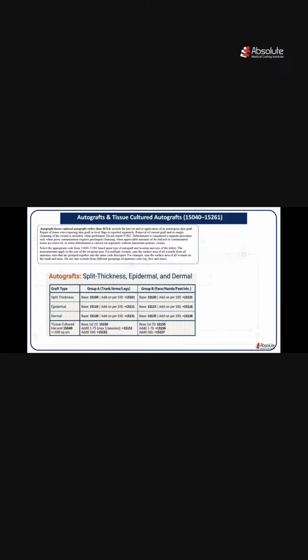Now, when we reach the tissue culture skin autograft, we need to slow down a little bit because this is not like the other graft codes. Here the tissue cultured autografts follow a three-tier reporting system. For the trunk, arms, and legs, 15150 is used for the first 25 square centimeters or less. Then we have 15151 for additional 1 to 75 square centimeters, and we have 15152 for each additional 100 square centimeters or part thereof. All right, so you can see it's a three-tier system over here.